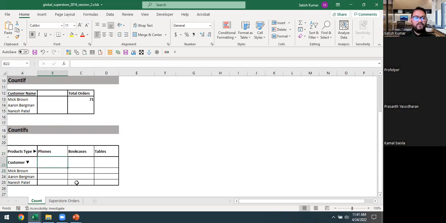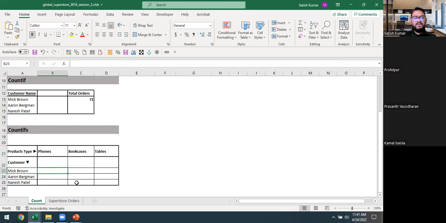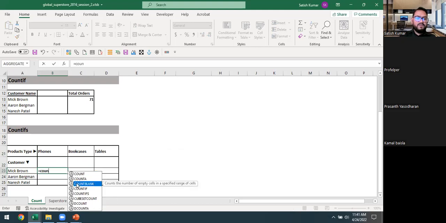What we need to find out here is, basically, we have product type and customer name. Here we have Mick Brown. We want to know how many orders of phones Mick Brown made. So what we'll do is put the COUNTIFS function. I selected it, start the bracket. Now Excel is asking you to select the first criteria range. Our first criteria range is going to be the customer name.